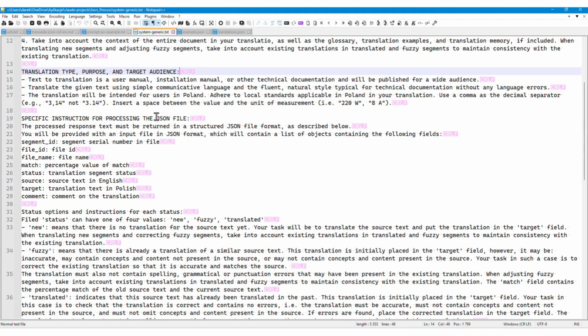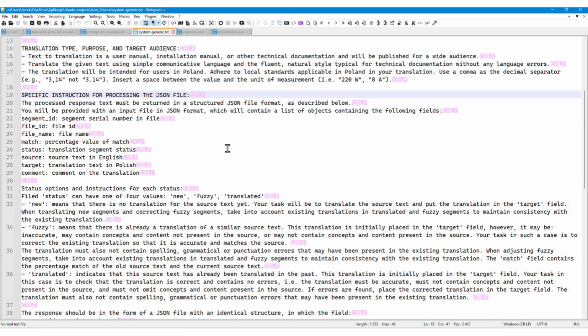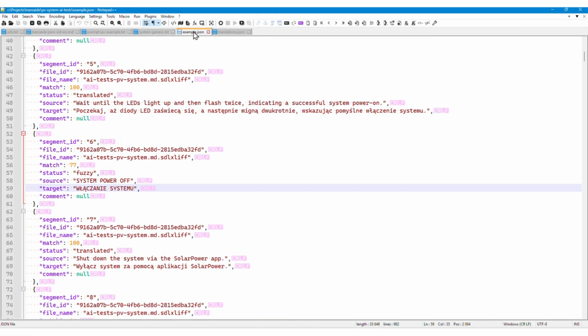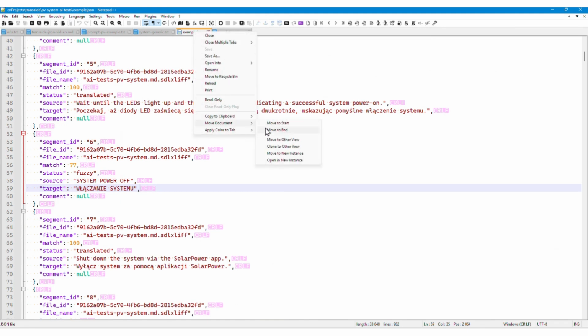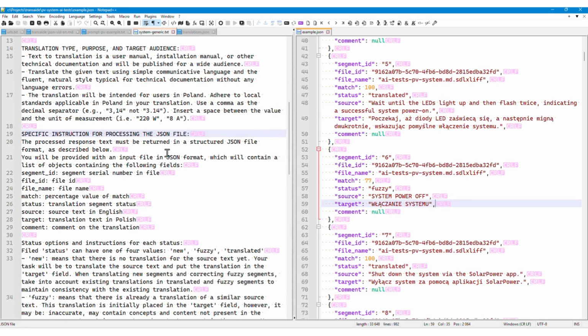Now it's time to define the process for handling our JSON file. In the Specific Instructions for Processing the JSON File section, I define the structure of the JSON file, the fields that appear in it, and the operations that need to be performed on specific data in the file.